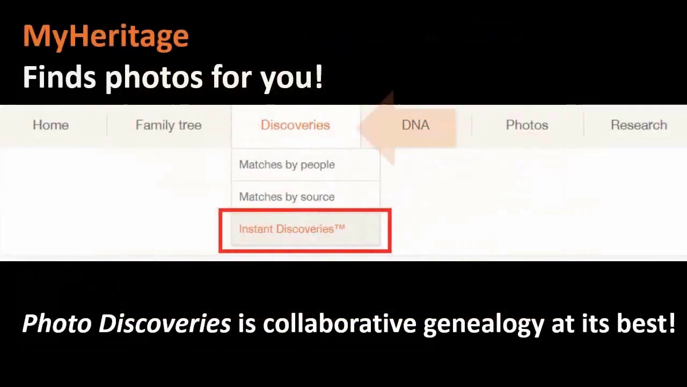And let me show you where this is. When you get to myheritage.com, you go under discoveries in the menu, and we see matches by people, matches by sources. We're used to seeing those, but now we see these instant discoveries. So we haven't seen the word photo yet. So I want to make sure that you guys know where to find this in the menu system. MyHeritage is out there finding instant discoveries. It's finding records and other family trees, things that are connected to what you're working on. Well, it's also finding photos.